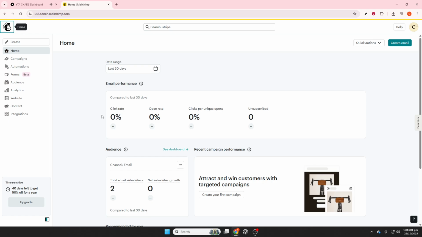specifically the GA4 property, and your Mailchimp account. This access is crucial because it allows you to connect the two platforms seamlessly. As a pro tip, consider using the same Google account for both services to ensure a smoother integration process.